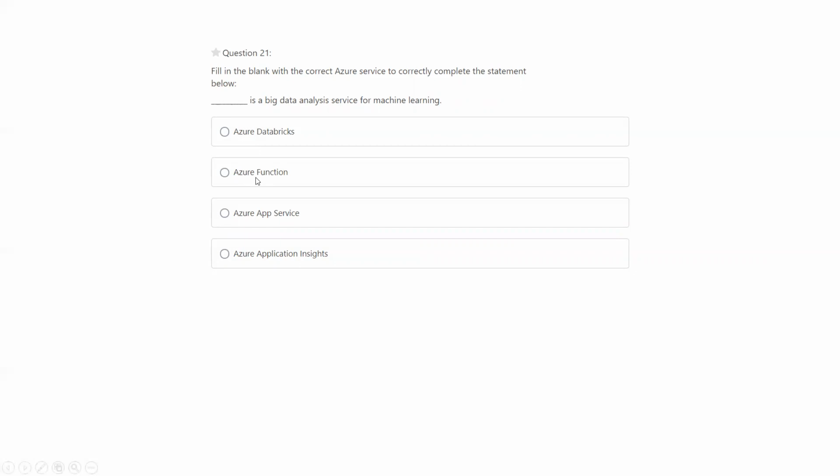For Azure Functions, if you have a small piece of code you want to run in Azure, you can go for Azure Functions. Azure App Services supports web apps, API apps, and mobile apps, so if you want to build those kinds of services, you will use Azure App Service. And Application Insights is the monitoring tool, not related to the data analysis service and machine learning, so it's totally incorrect.